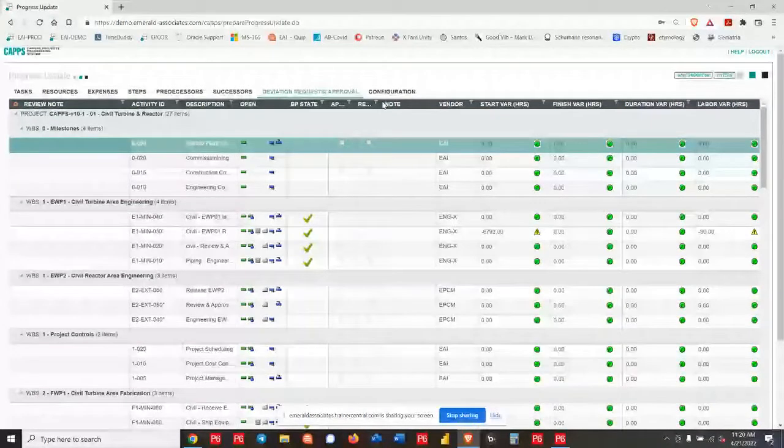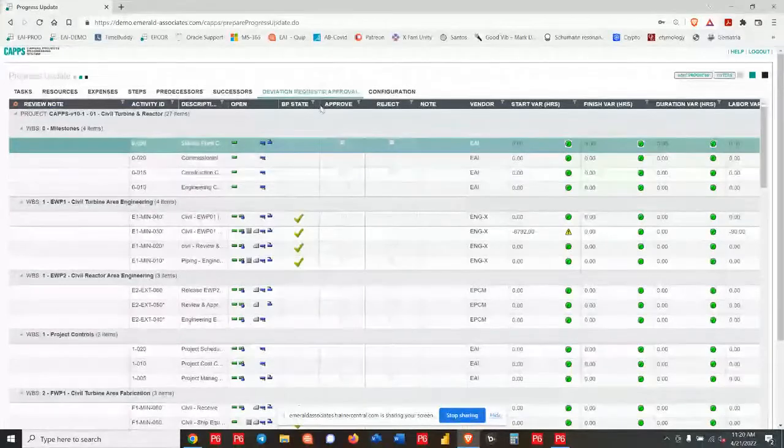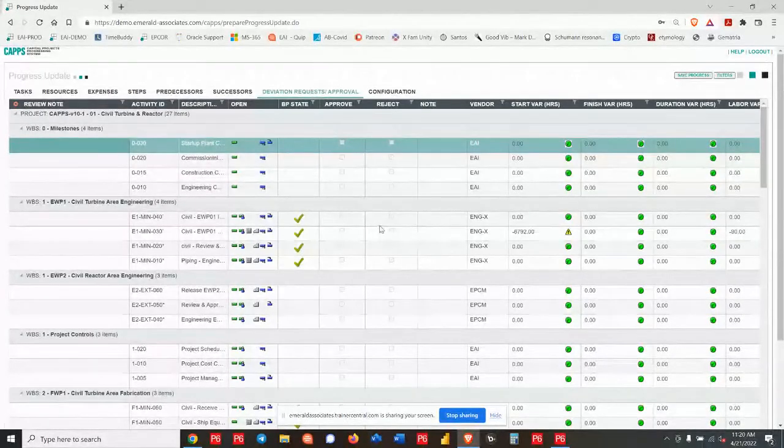This is also where approvers will work, and some approvers in using CAPPS. If you want an approver in CAPPS only, so you might have your project manager review and approve prior to sending it into P6, this is where they would do it. I'm not in that mode right now, I'm in a submitter mode, and that's why you can see these buttons are grayed out at the moment.